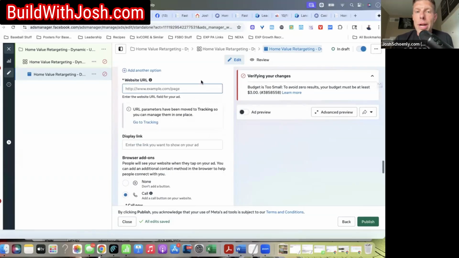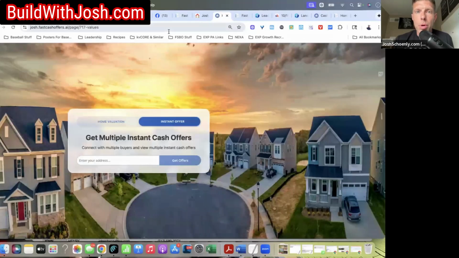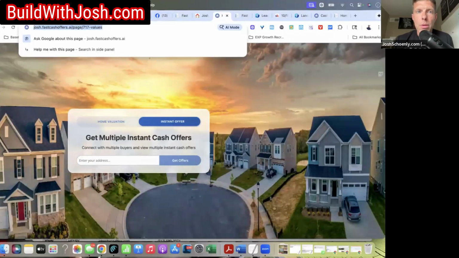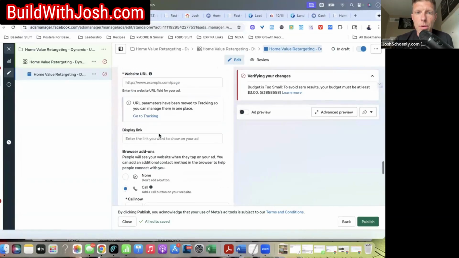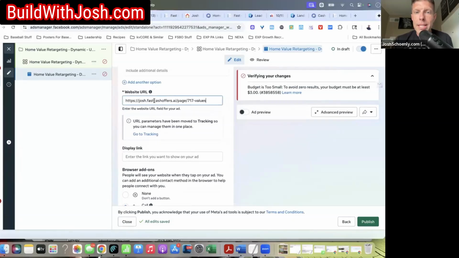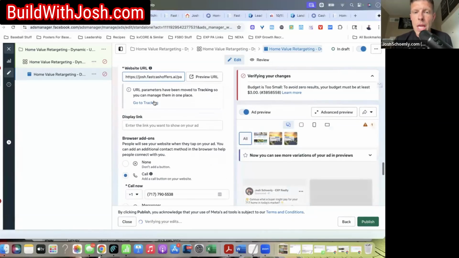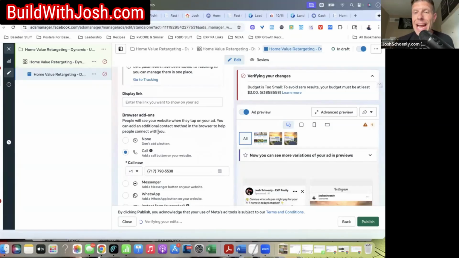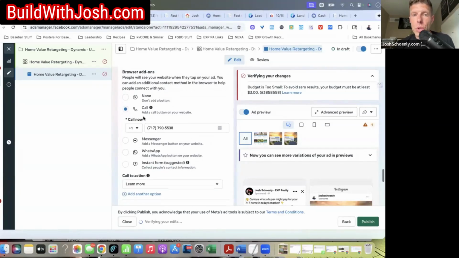Now, the website URL. That's where we're going to put this URL. I'm going to close this out because I want to make sure I'm in the right one, the new one. So I paste that into my website URL. And these browser add-ons, this is already selected by default for me. If it's not, and it probably won't be if you've never done this, I would choose the call browser add-on and put in a Go High Level phone number for me.